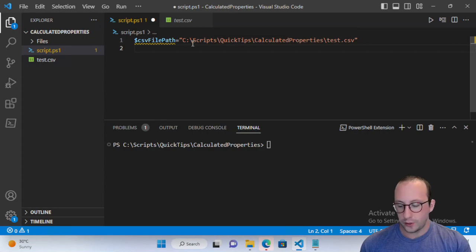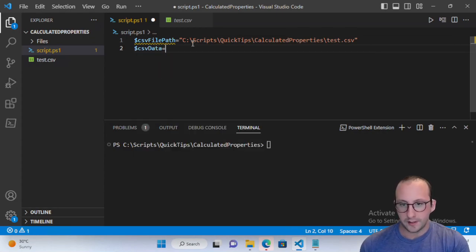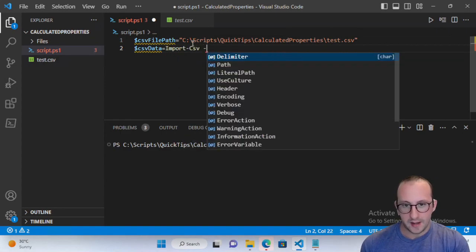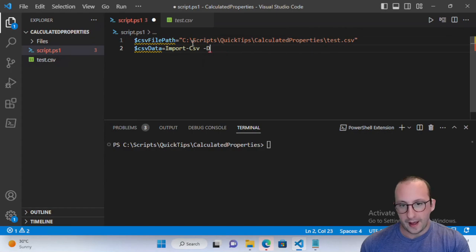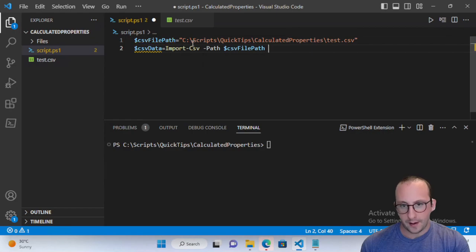And then we're going to import that data. I'm going to create a variable called CSV data, and we are going to Import-Csv, put in our path here, and it's going to be our CSV file path. And we are going to put the delimiter. We don't need to put the delimiter since it is the default of comma. But once again, I just like putting that in there so that if someone goes and reads my code, they already know what delimiter I am expecting.